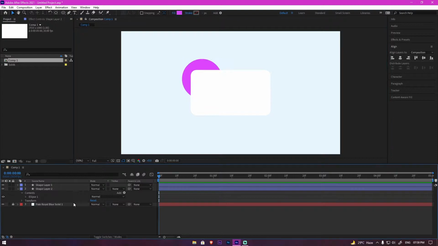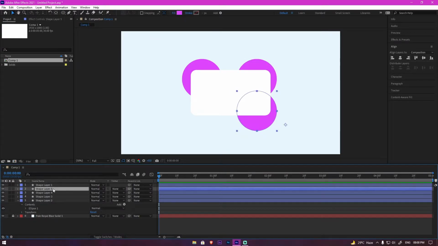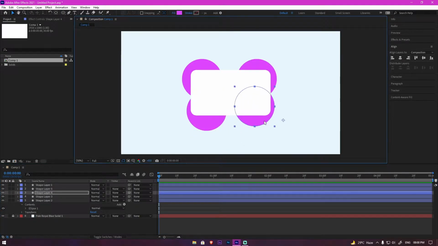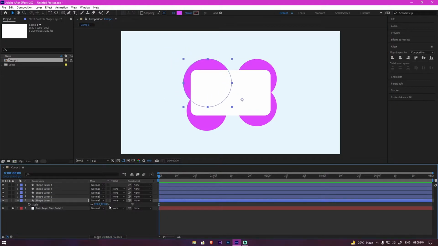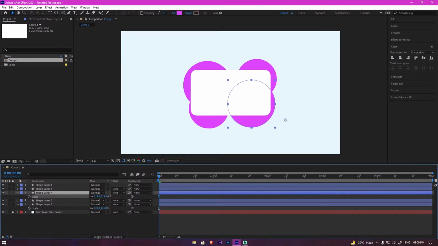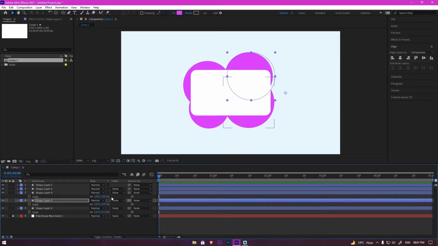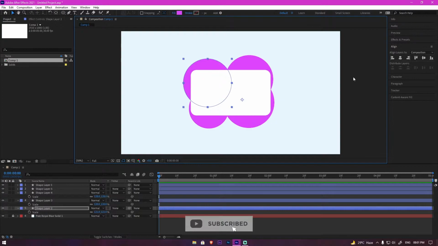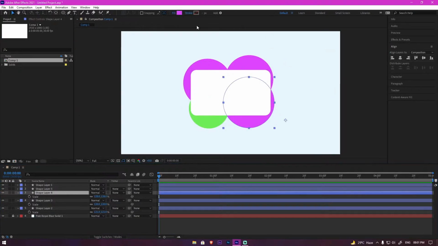Now I'm gonna duplicate the circles thrice and arrange them according to the shape that I took, a card. You can arrange them according to your shape. Now it is not mandatory to create 4 circles, you can create how many you want. Now let's change all the colors of the circles and make them look colorful.